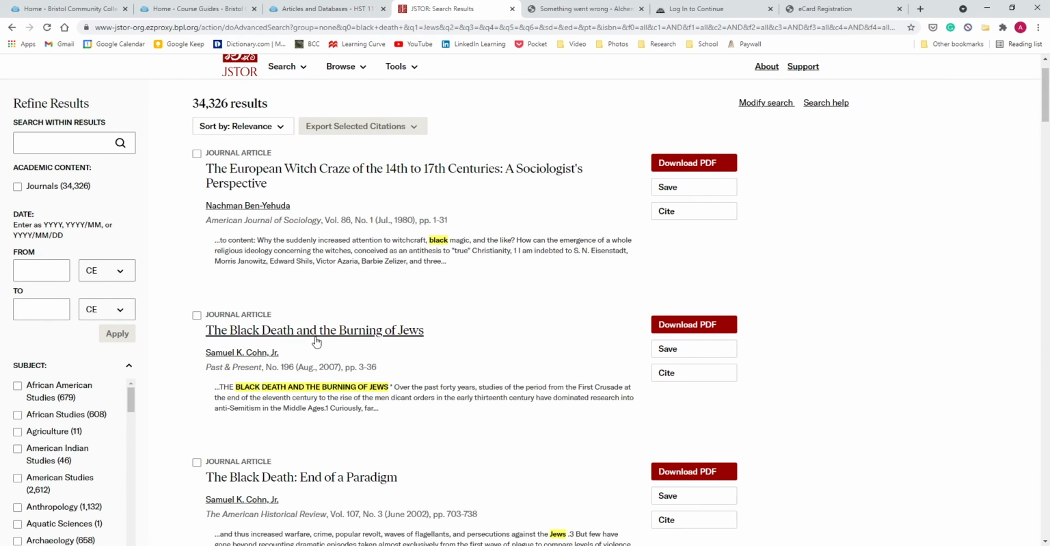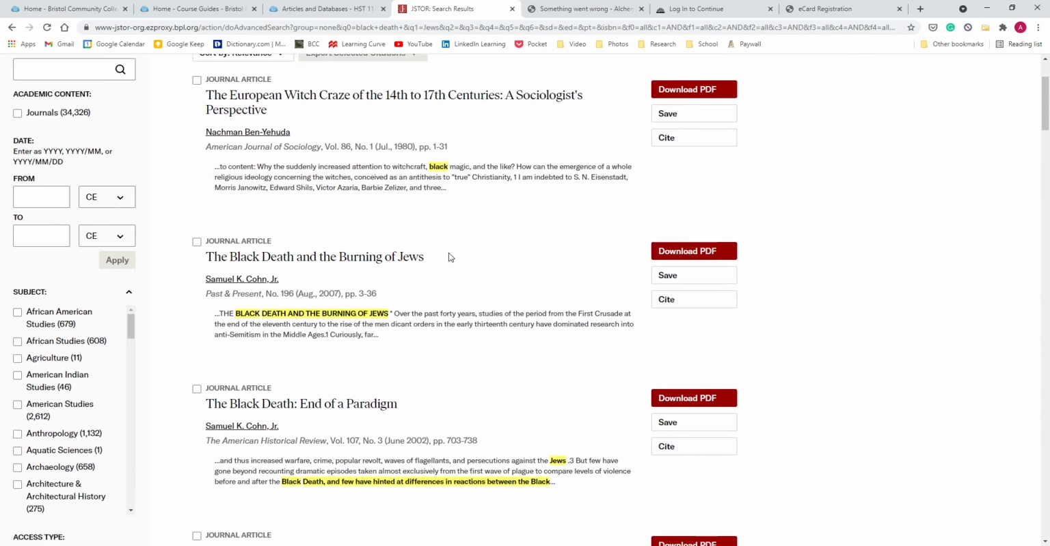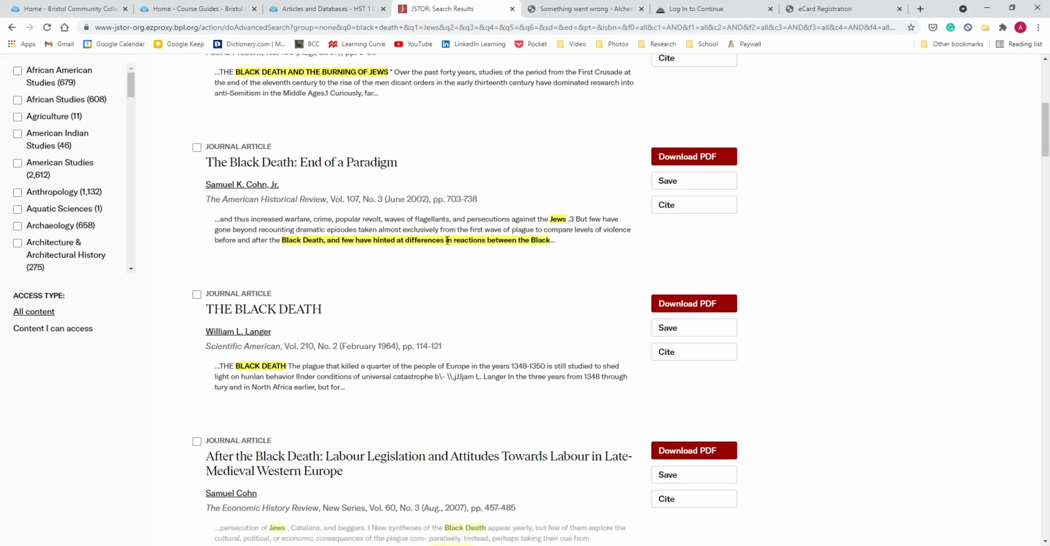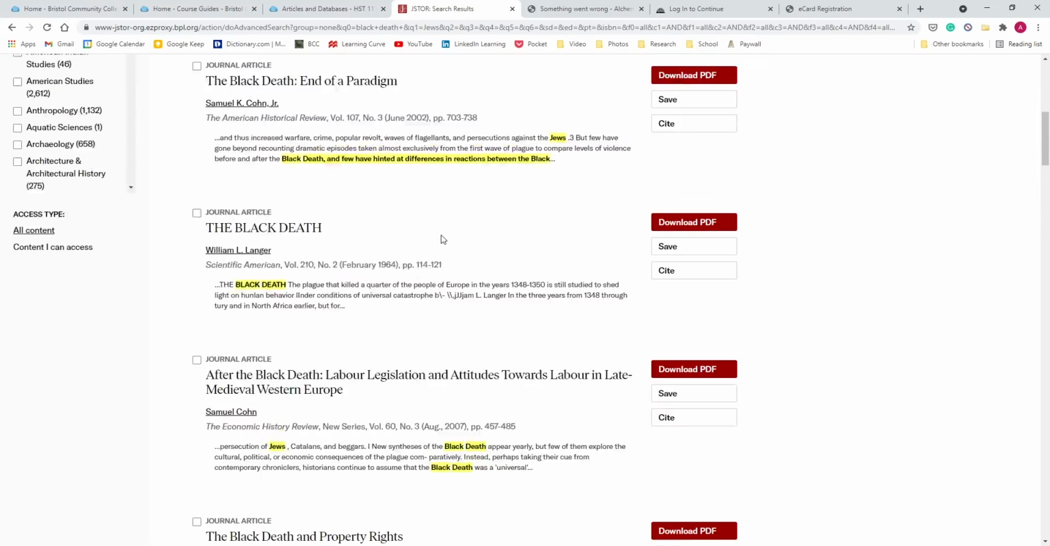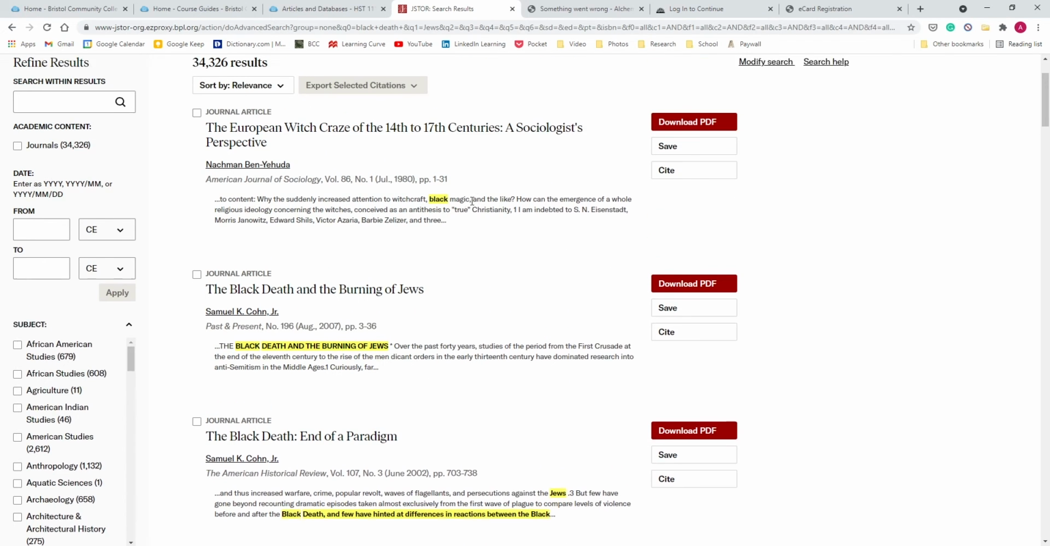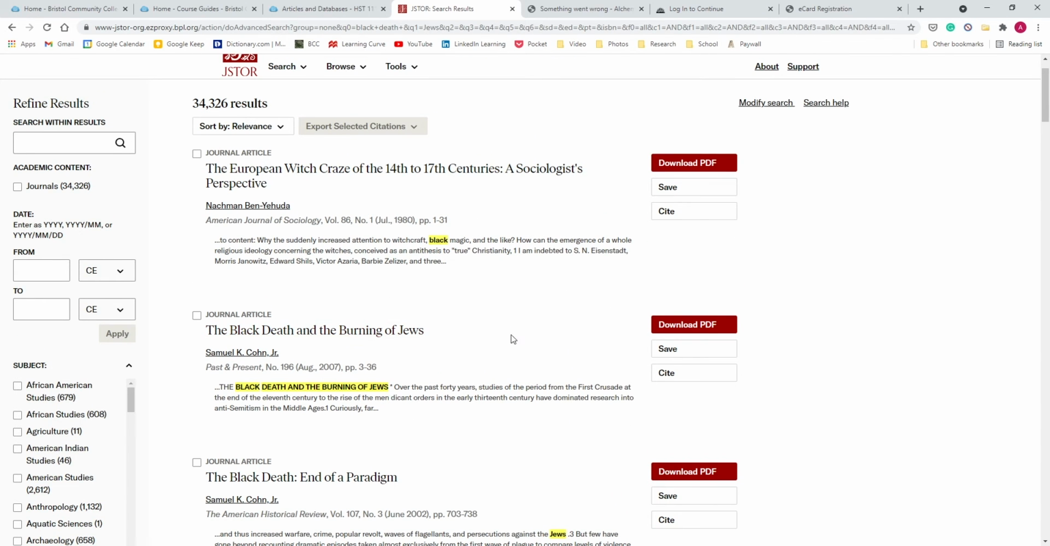The Black Death and the burning of the Jews. This sounds like it might relate to my topic. Black Death and End of Paradigm. And you can just go through, all right? Hopefully you find what you're looking for here. Let's just say this one, yes, this is what I want to search for.